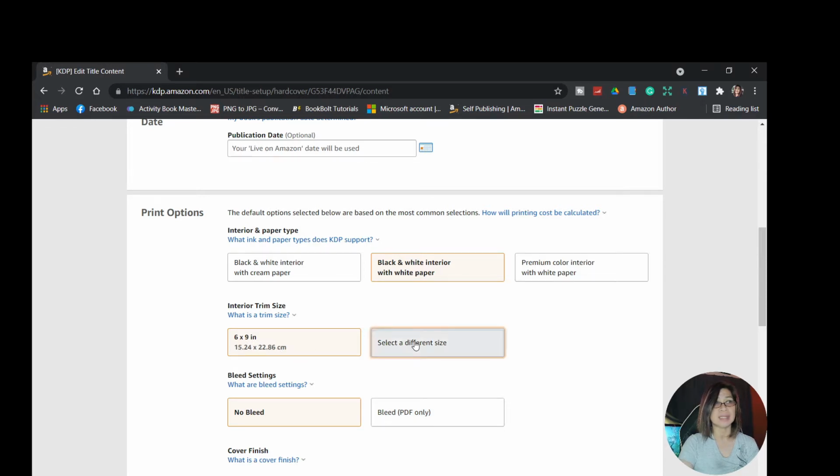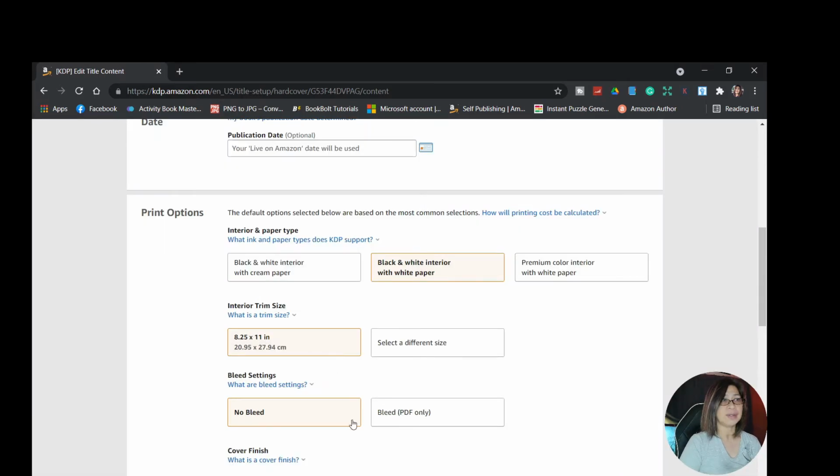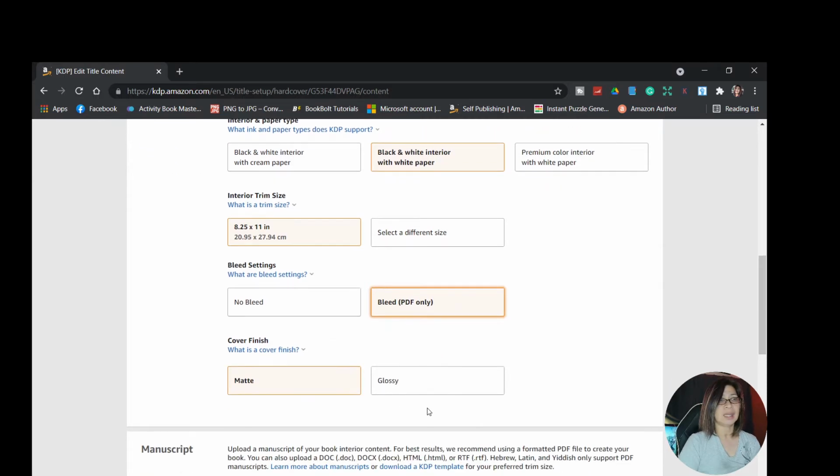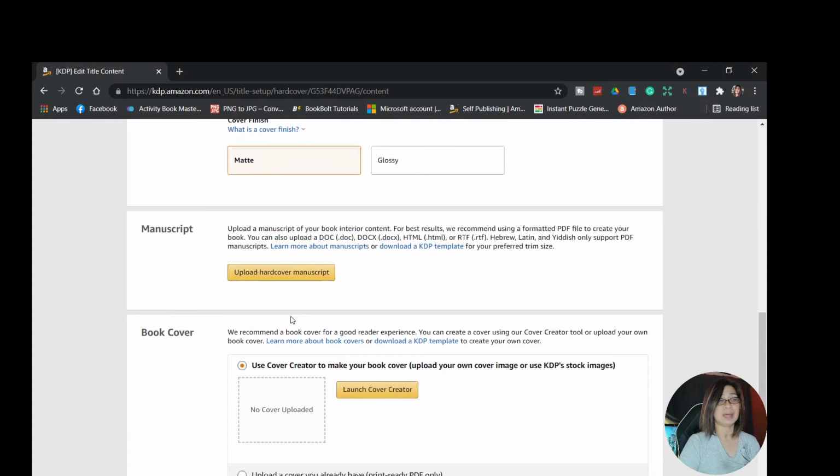And the size, okay, my size is 8.5 by 11. Where is it? I have my size in there. 8.25, I think this is my size, and it's with bleed, and the cover is matte. So then I upload my manuscript.